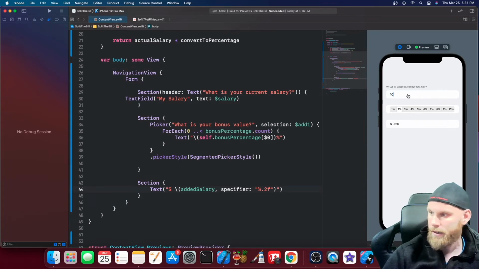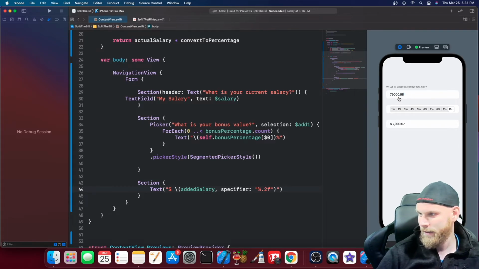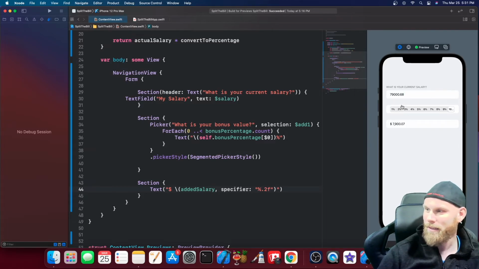So if I made 100,000 and I'm at 10%, then it goes ahead and gives me 10,000 and then 2 decimal places over. If I was at, let's go 79,068 cents. Probably never happened, but you never know. It now will calculate that as well over to the 2 decimals.